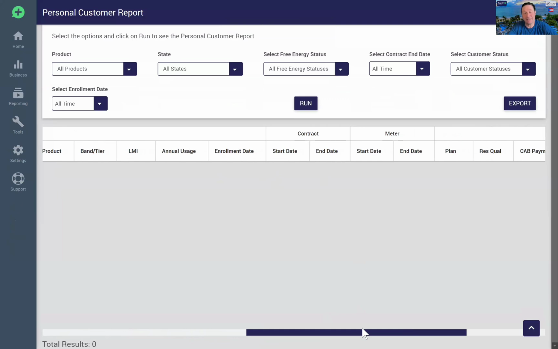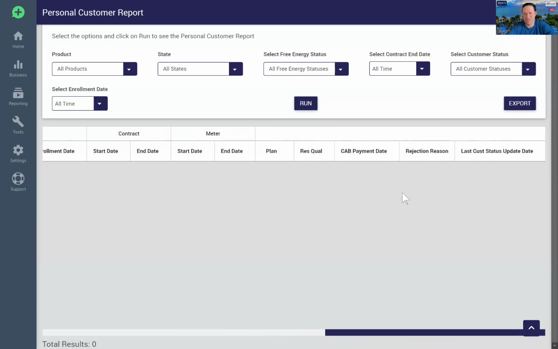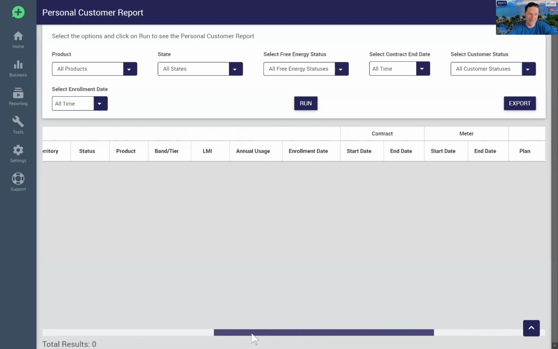If they're an electricity customer, they'll have a contract with no fees in all states except for Texas, but they'll have a beginning date and an end date. You'll see whether it's qualified to pay you. By going over here, you can see all the different issues, when you got paid for it, right? If it got rejected for any reason, what the last status update was. You can see the type of plan that they're on. A lot of information here, you guys.